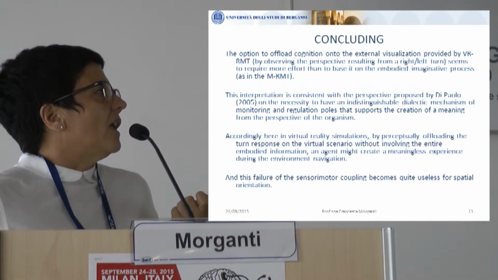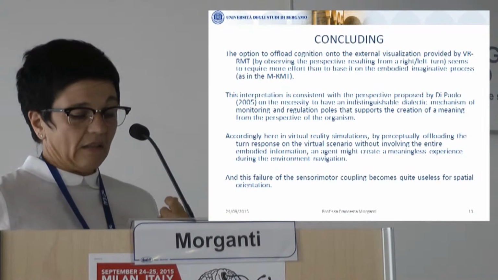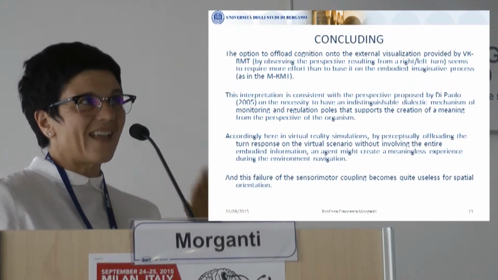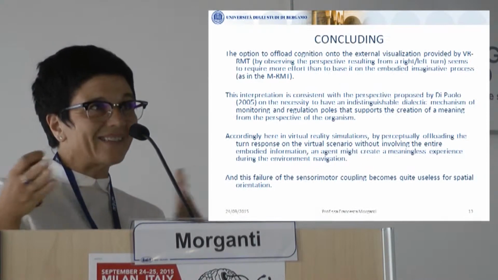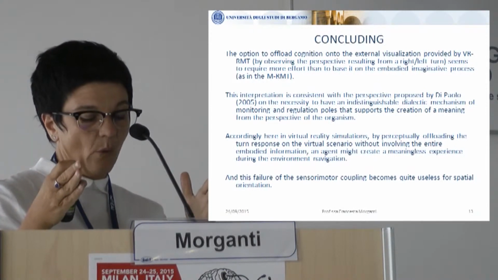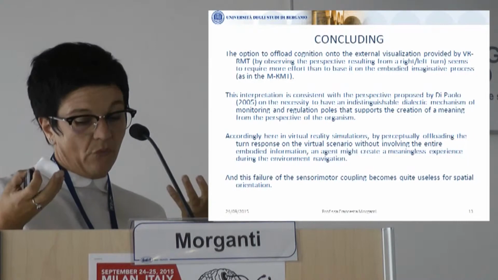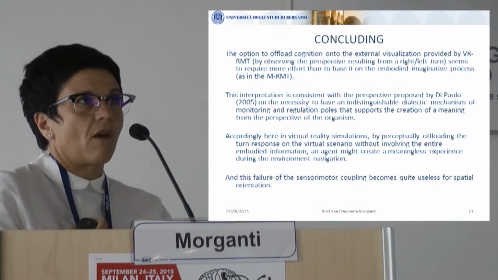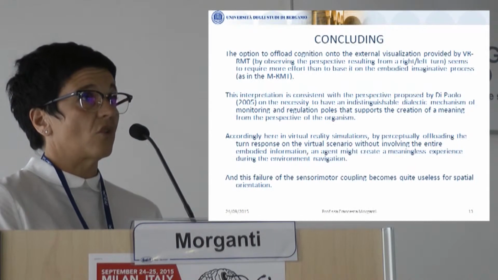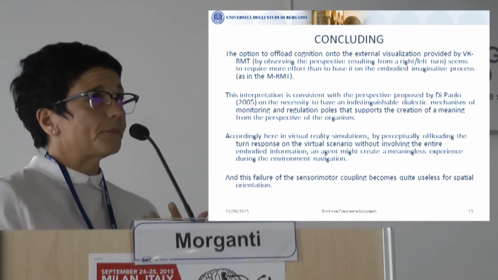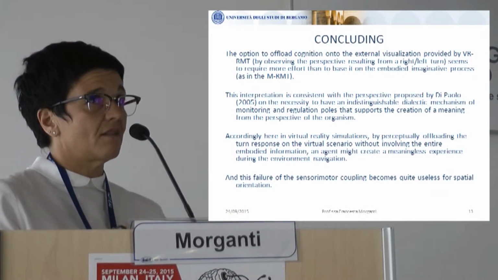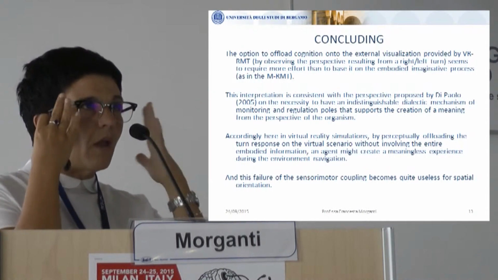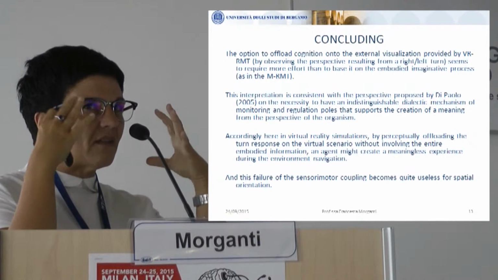So the interpretation of this data could be consistent with what Di Paolo said about action and about the necessity to have an indistinguishable dialectic mechanism of monitoring the regulation of poles that supports the creation of a meaningful situation and a meaningful perspective of an organism. So for an agent that is involved in a virtual reality simulation, maybe it is misleading not to have the possibility to create this meaningful situation, maybe because of a breakdown of the present, for the difficulty of reorienting in an environment that is perceived as very small.